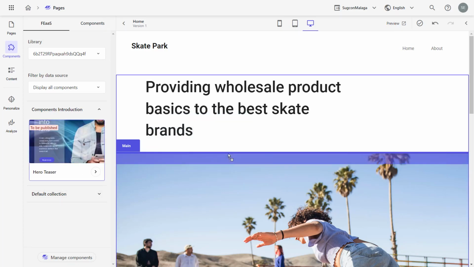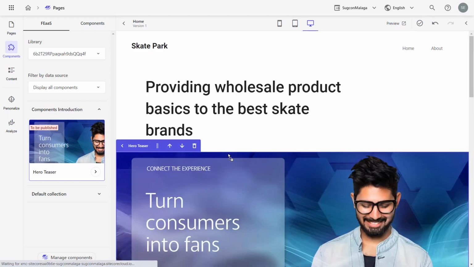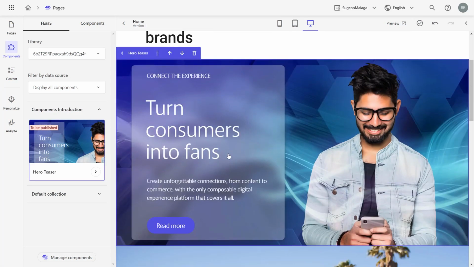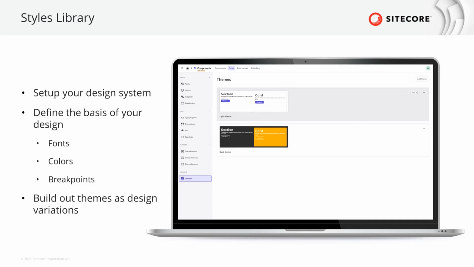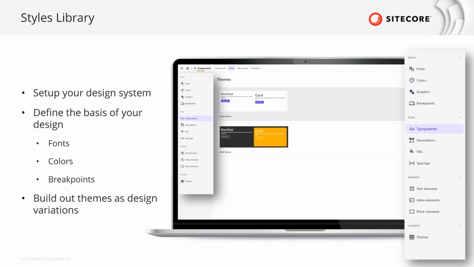I can drag and drop it on the screen just as any other component. In the Styles section, we can define the design system through a visual design builder, similar to defining styles in your style sheet, just visually. This can be seen similar to building a house. So before we can work or live in the house, we need to set it up once.